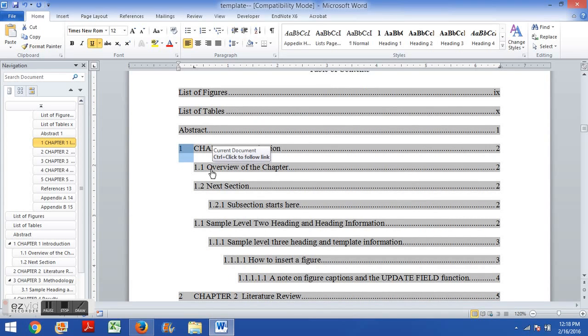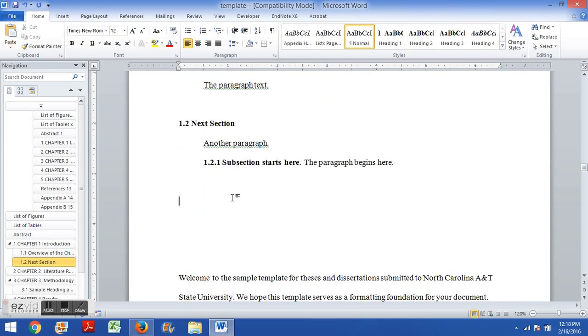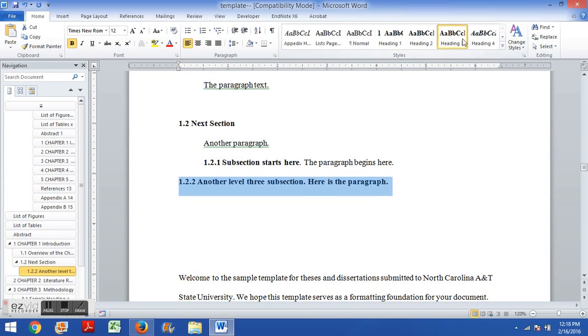Now, one other thing I want to show you is a problem that sometimes comes up. Let's say you were adding another level 3 subsection. And again, I'm going to use this capitalization style. One thing you wouldn't want to do is accidentally identify more of the paragraph as part of the heading.